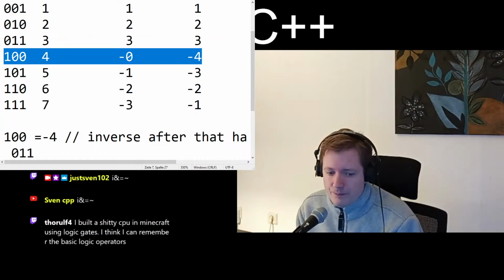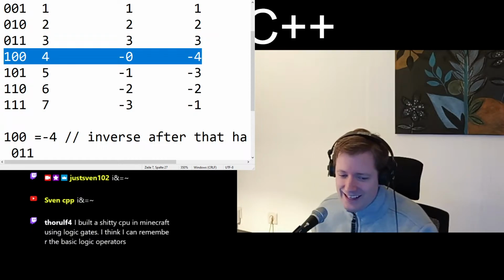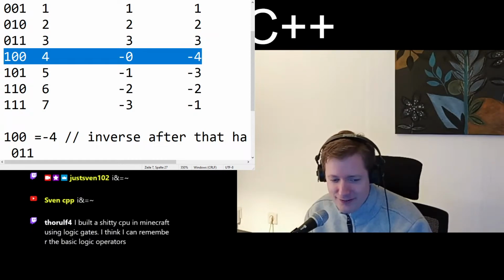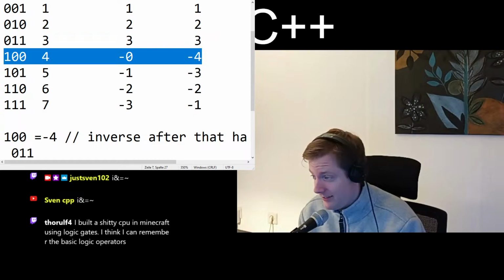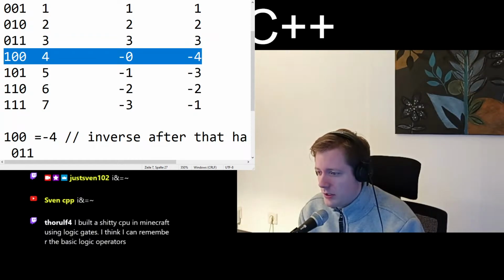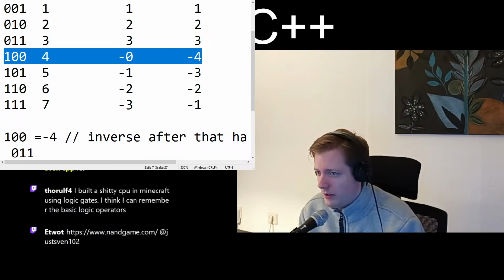Let me see. I bet cheating CPU in Minecraft using logic. It's crazy that you can do stuff like this in Minecraft, right? Okay, wait, eFool just showed me something really interesting, and I want to show it also to you. Give me a second.